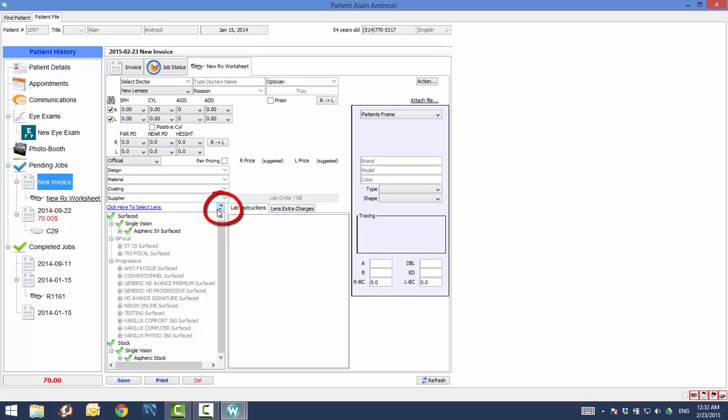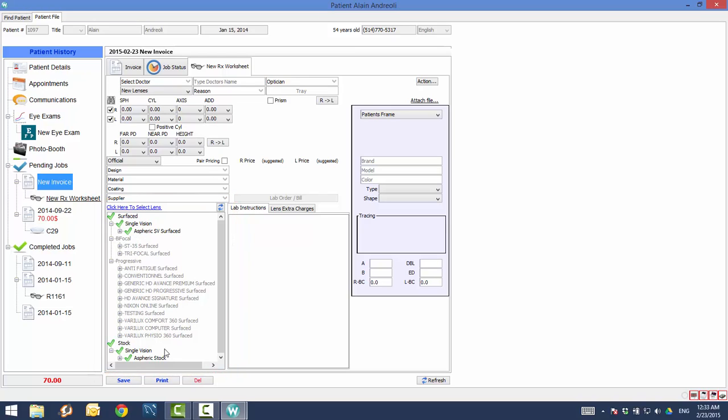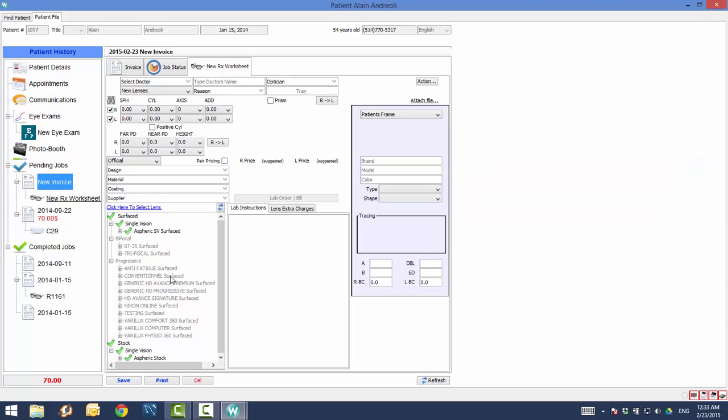This refresh button will refresh my lens library so as to be able to view any changes which I've recently made to it. This refresh button can be found in many places in Wink, and in fact, whenever data that you wanted to appear does not appear, this refresh button may be useful. Please note, for the most part, you're only going to be refreshing your data for the first couple weeks that you're using Wink, because after that, all of your main data is always there and everything will appear as you want it to.